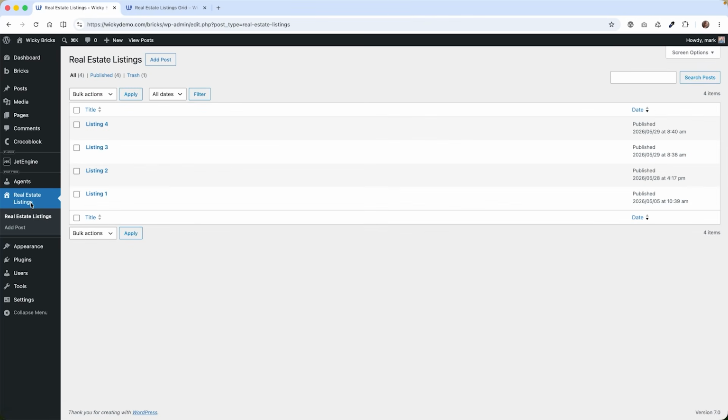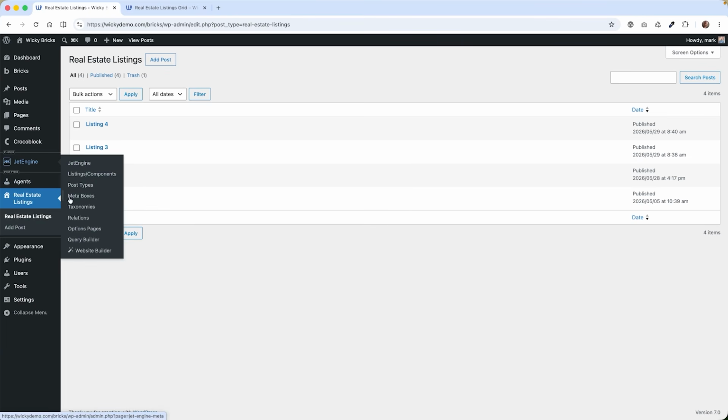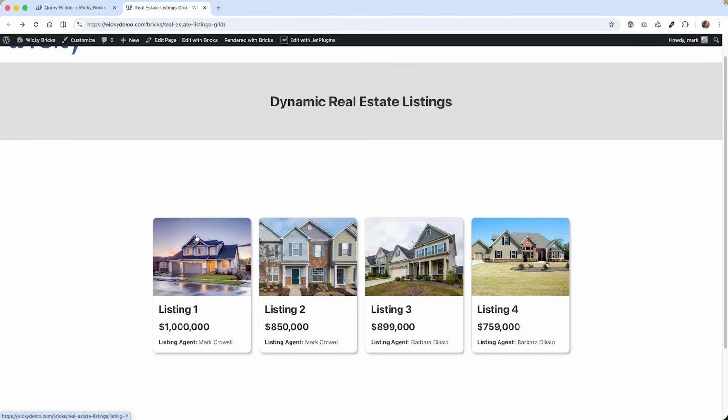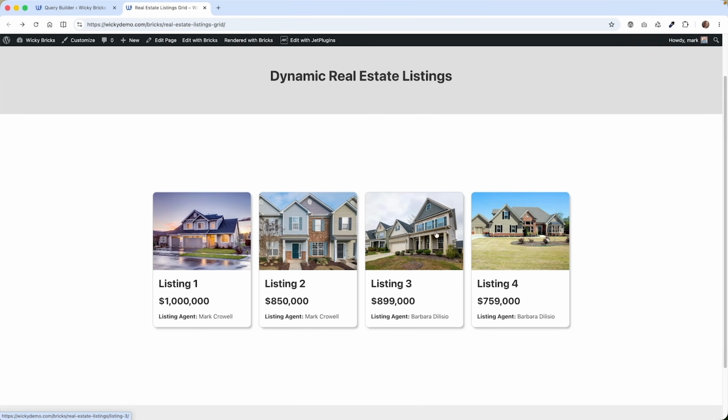So what I recommend next is let's go to the JetEngine query builder, and then let's go ahead and start to build out 2 different queries, and then we could start to actually design the front end parts of the website. So the first one we'll be covering is the real estate listings in alphabetical order. So that's going to be what shows up right here. So this is going to be the query for this right here. So it just will show, depending on your post title, from A to Z. So just 1 through 4 in this case.